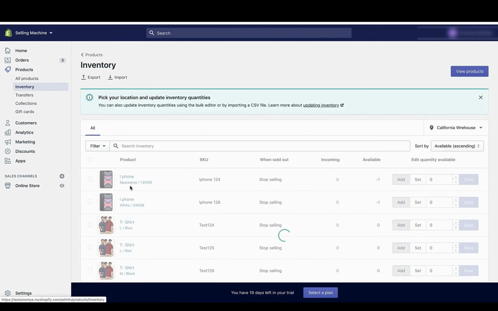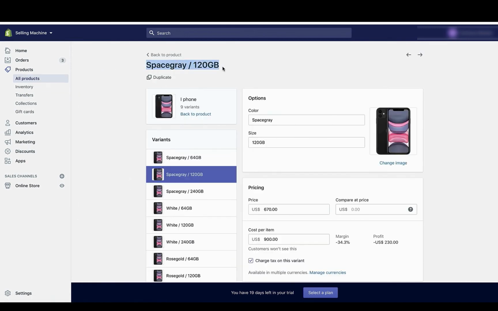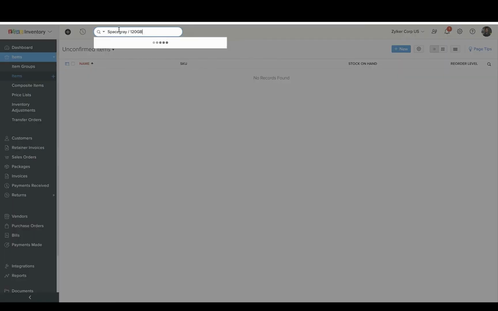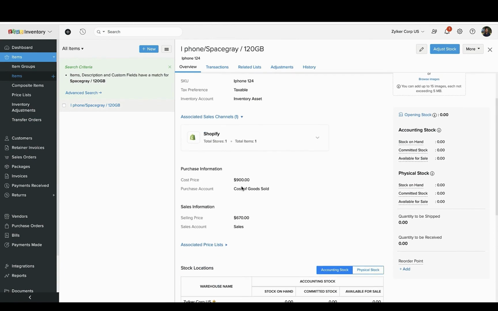Go to inventory and select this as the product. So if I go back to inventory and search for this item, you can see that this is available. So that's about it.